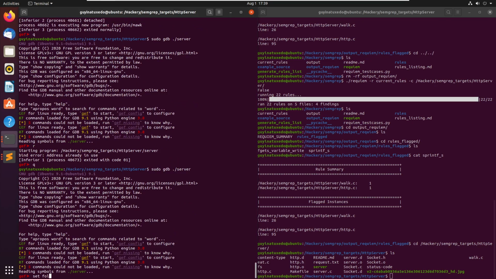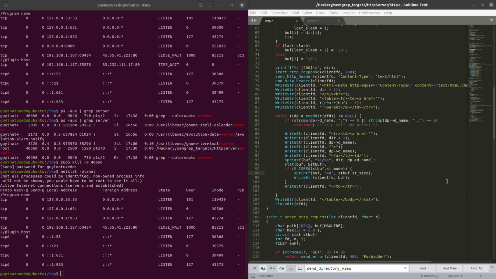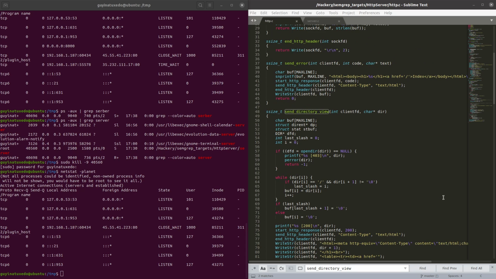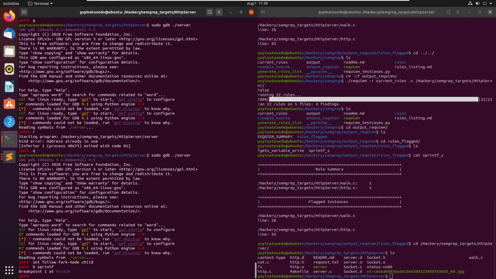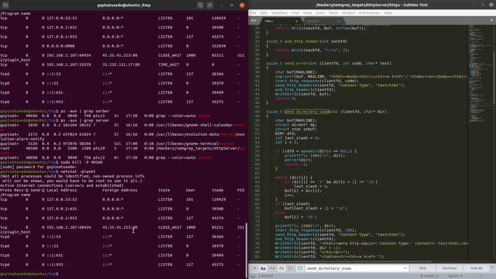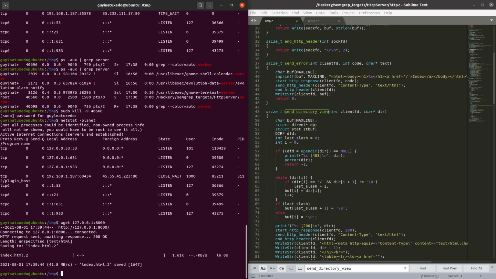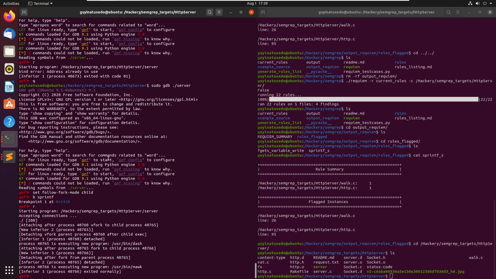What I'm gonna do, follow fork mode child. We know that by setting a breakpoint or just simply sending a basic request, we will hit the send directory view. I'm just gonna break for sprintf and see if we land in the code path where we want to. Let's run this. Okay, so it does not appear that we are hitting there.